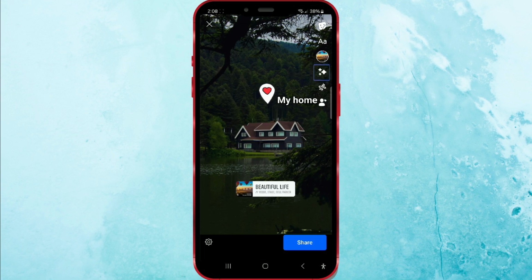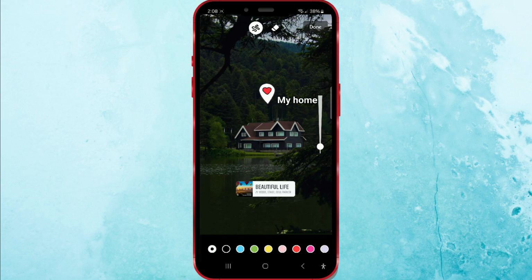The star icon is for effects, which I will skip this time. If you are a creative soul and like to draw, click on this icon. Choose the color and thickness of the pen and be creative. By pressing Done, you save changes and add them to the story.